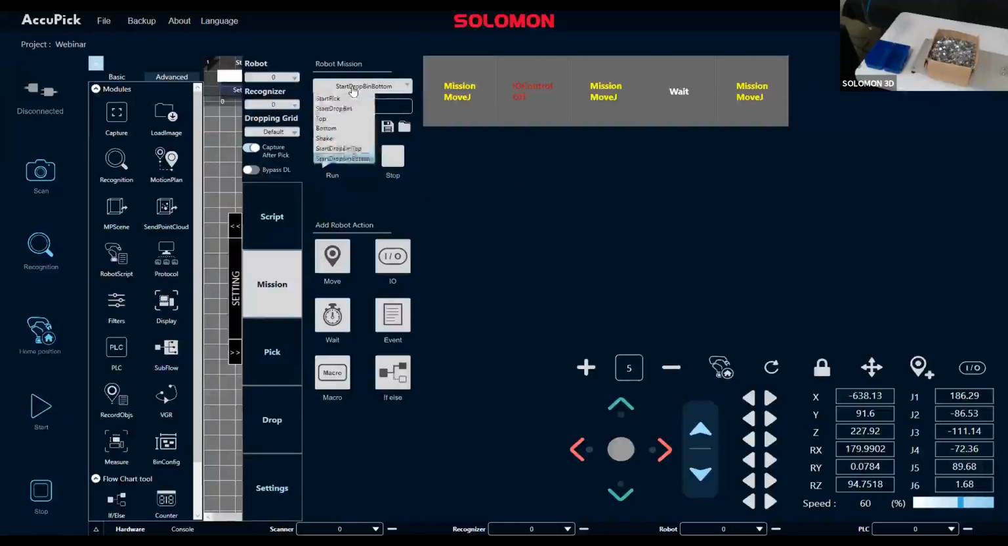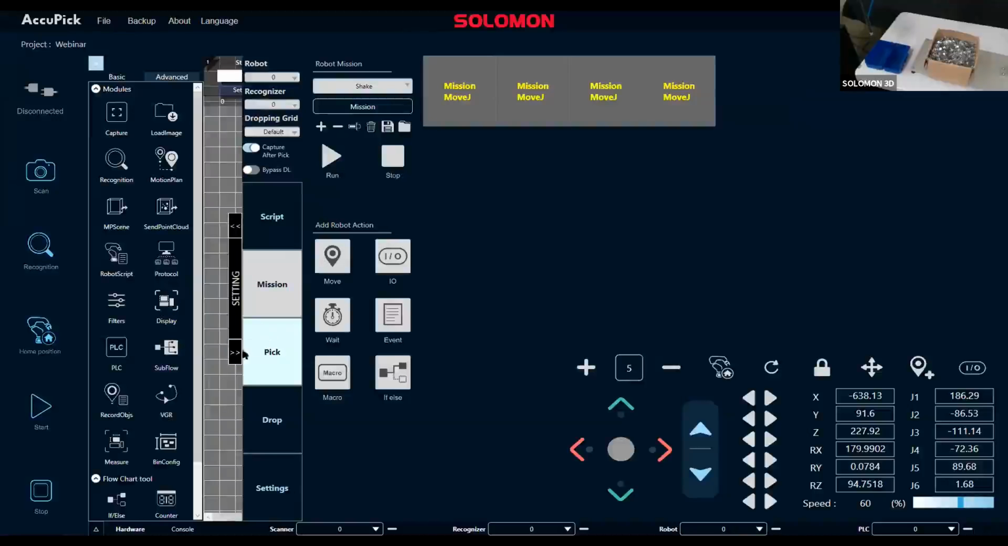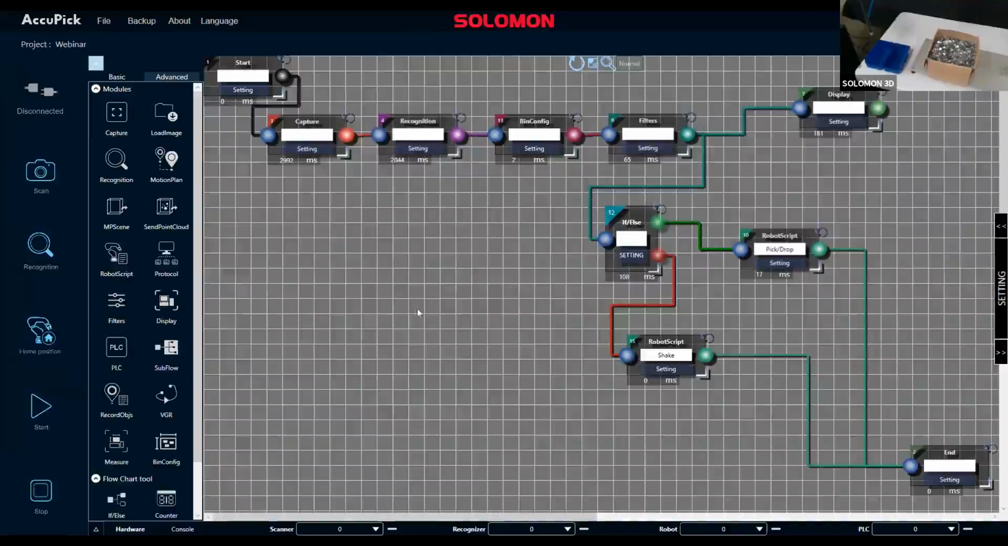And we have one more mission, which is the shake mission. This is just a super simple mission. If I run it here, the robot's just going to do that. And when the robot does that, it lets me know that I need to go in there and shake the bin up. Okay. Yeah, so this is pretty much the setup for our demo.